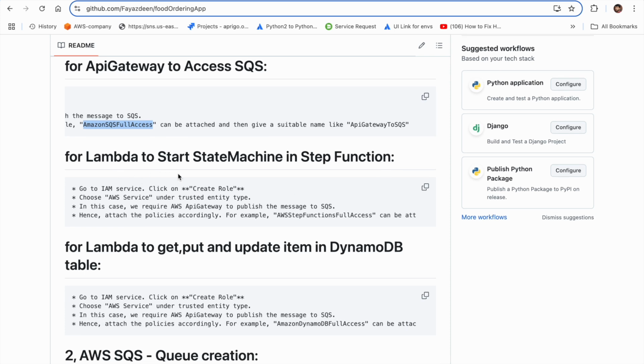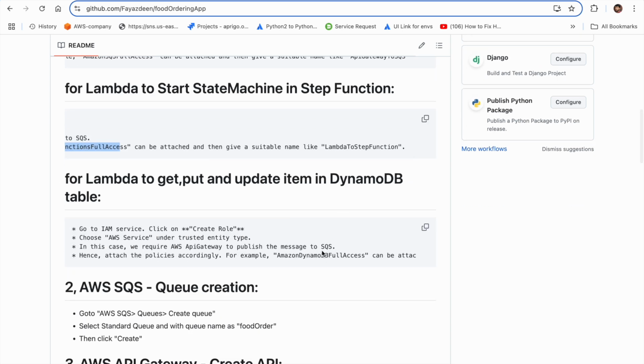And then similarly create IAM roles for the Lambda as well. There are actually 4 lambdas here. One lambda is to start the state machine, another 3 lambdas to access the DynamoDB and do the backend processing. So for those 2 lambdas, create separate roles and attach the policies accordingly. For one of them we need the AWS step function full access policy, another 3 of them we will need the DynamoDB full access policy attached to them.